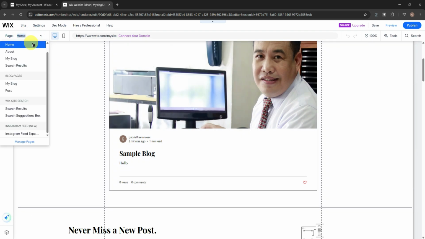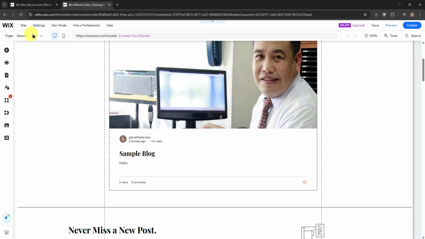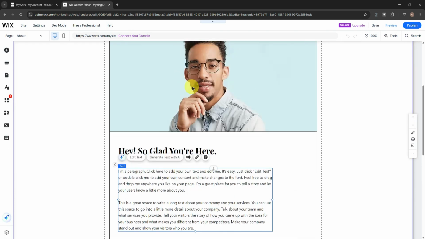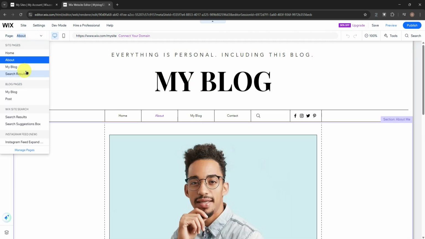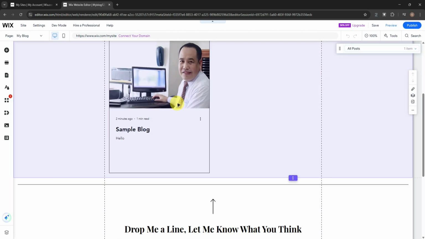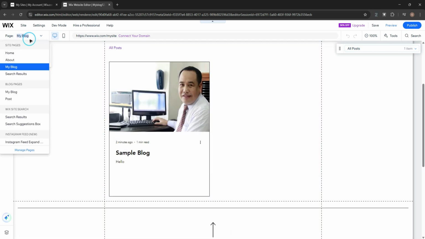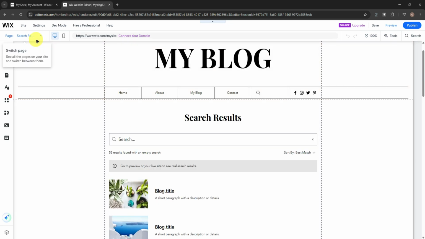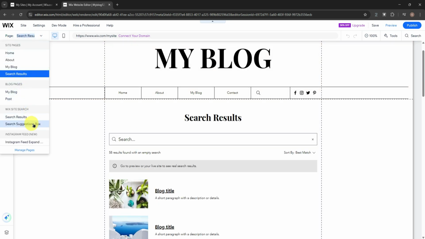Okay, so yep. Next thing is if you want to edit other pages within your website, simply go to page right here. Currently we are in the home page. So what you can do is edit other pages, like your about page. If you want to do that, just click on about, and you'll be redirected to your about page, where you can edit the details of your about page. Same goes with some other pages, like my blog. There you go. As you can see, you can also edit this page, search results as well. There are a lot of pages here that you can edit.